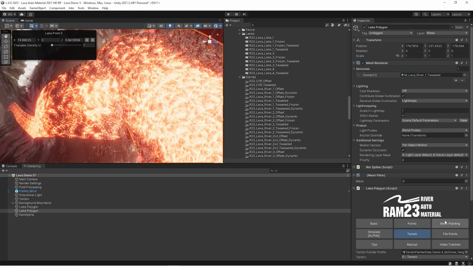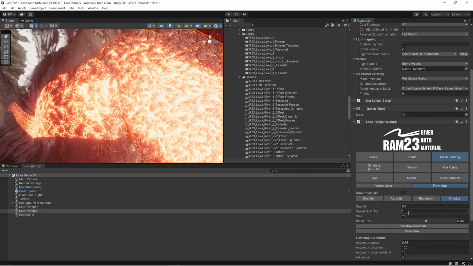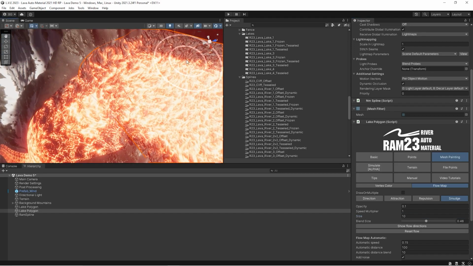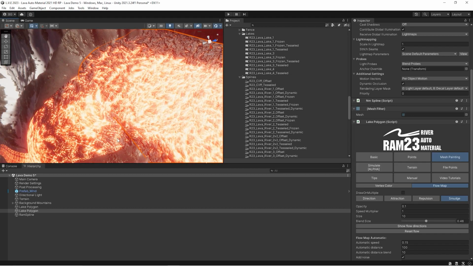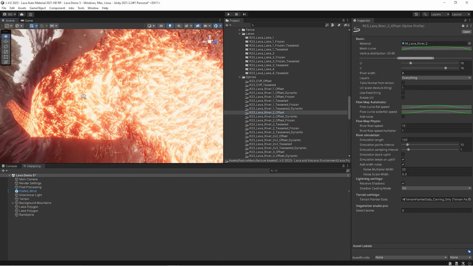Of course, we could also change the flow map on the lake, so it will move into river direction. So with smooth, we simply adjust the flow map, so the lava will move directly into the river.